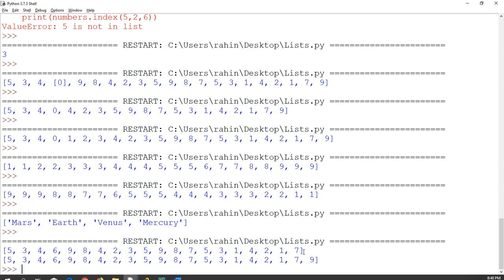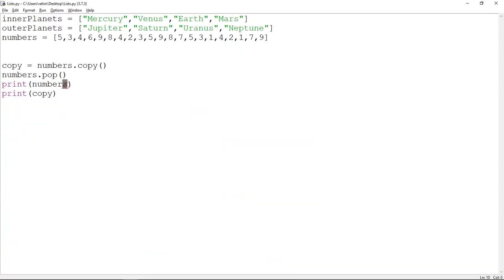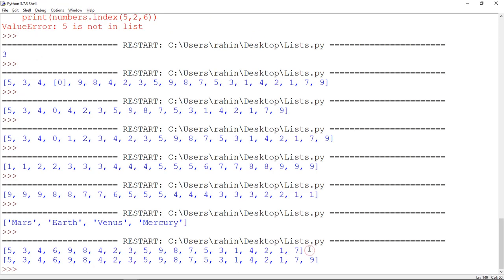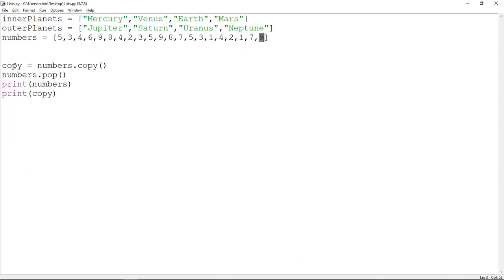So here we have, remember, we printed the numbers first, but in numbers we applied the pop method, so we're removing the very last one. So here we don't have the 9, but in the copy we do have the 9 because we copied it first and then applied the pop method just to numbers but not to copy.